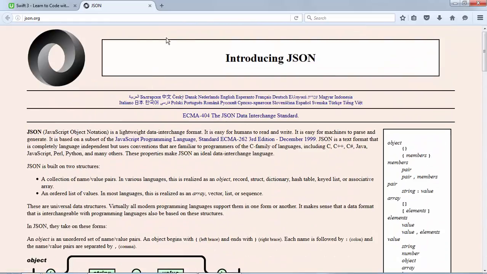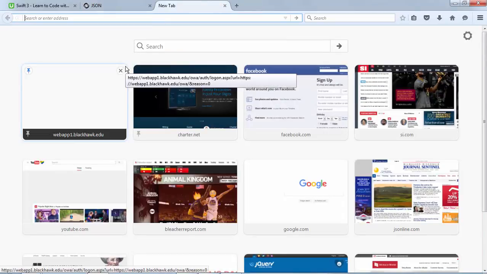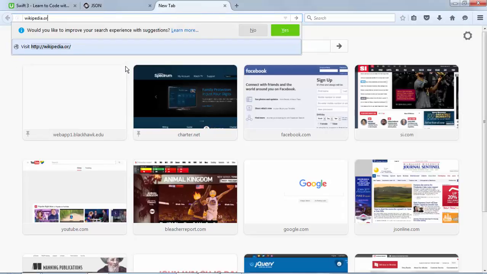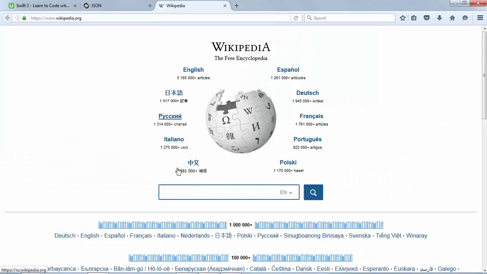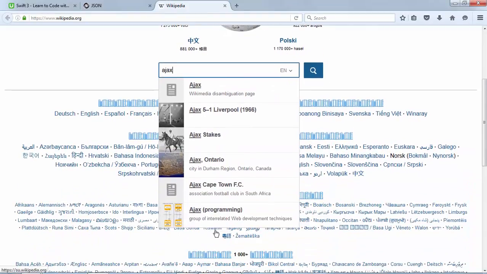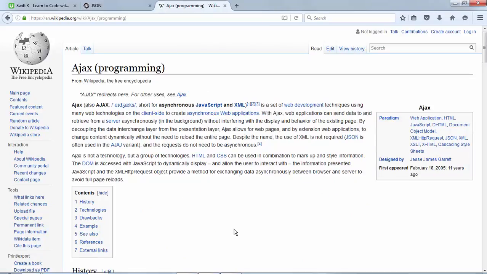Again, JSON.org. The other thing is, if you've never heard the acronym before, I'm going to go out to Wikipedia.org and type in Ajax. For years, Ajax was known as an acronym, and it stood for Asynchronous JavaScript and XML.